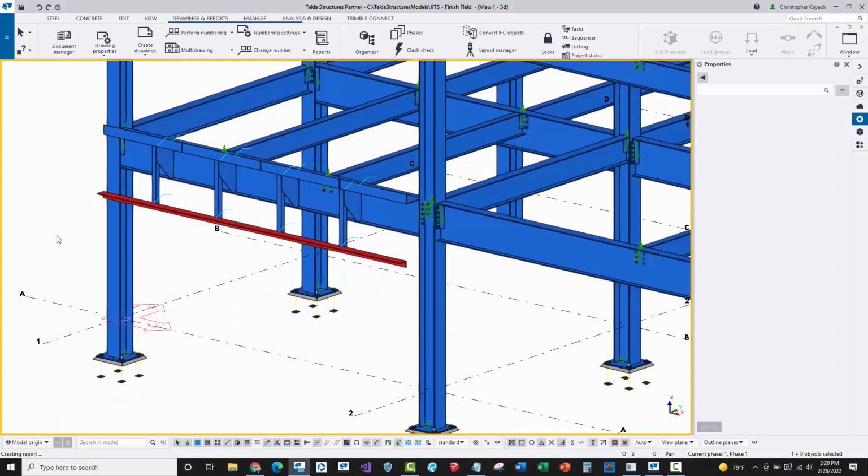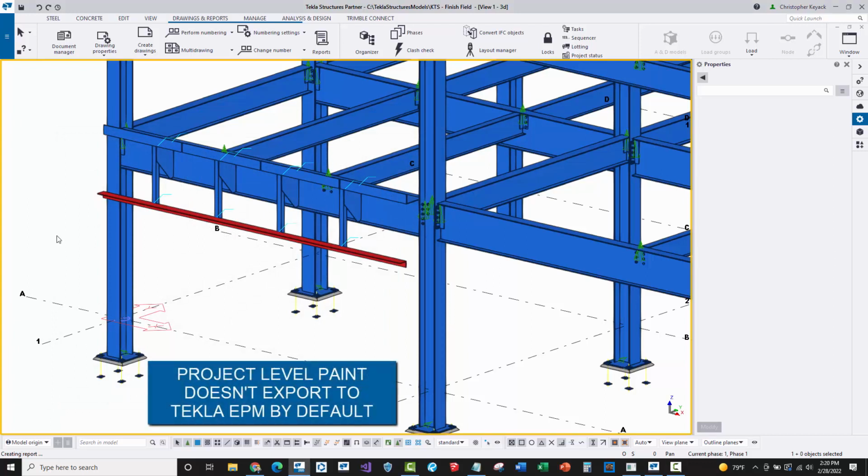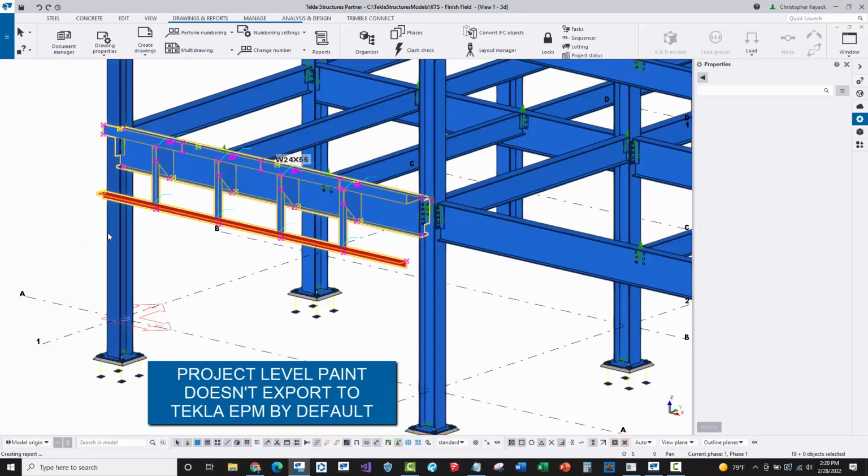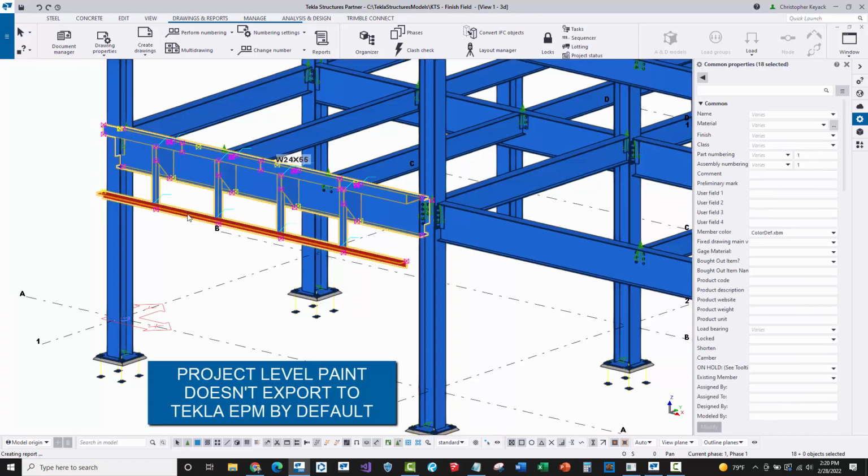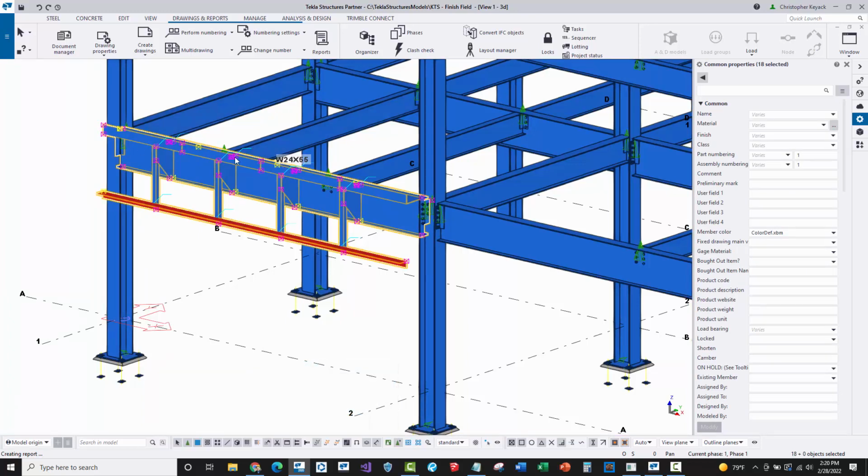Now, let me explain the problem with this philosophy. If I hold down Alt and I select the entire assembly here, you'll see that only one part is galvanized and the other pieces don't have anything set, even though on the drawing, we know that we want this to be SP2 clean and standard primer.